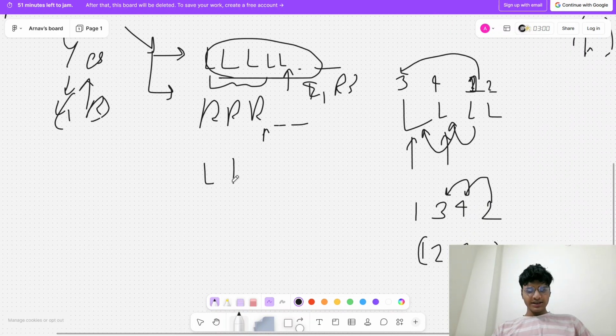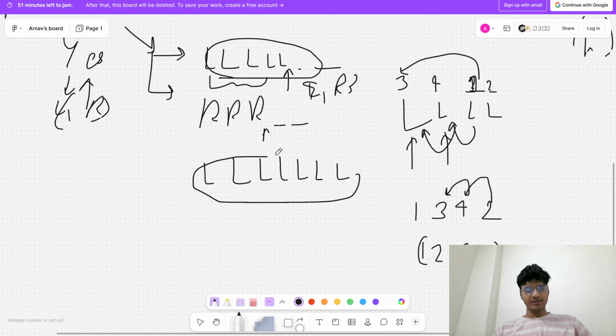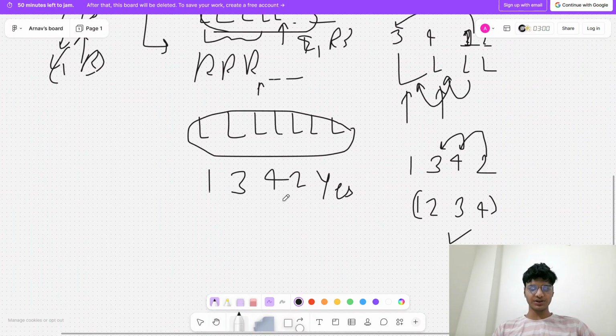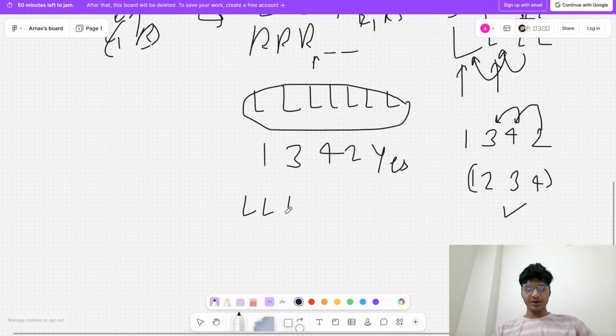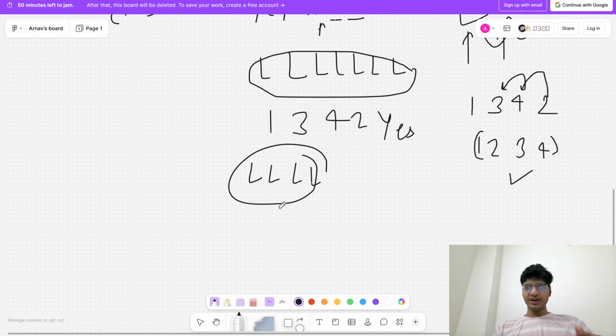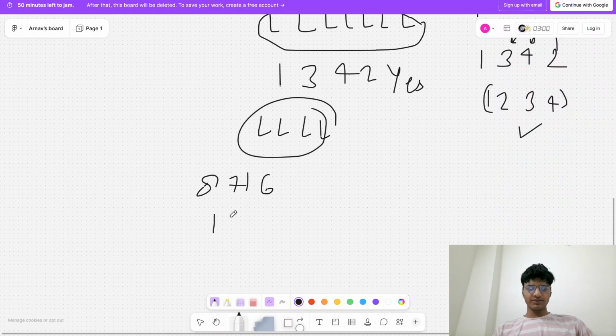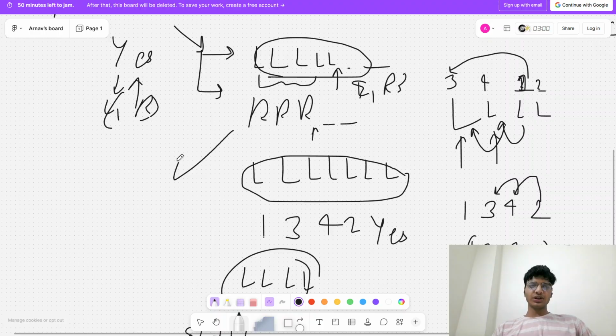So this means that if all of the L are present, then we can sort the things up, whatever the order is, like 1, 3, 4, 2, making the permutation non-decreasing. Or if only a subarray of L is present, then whatever the order of the L of that subarray, that is 1, 6, 7, and 8, we can make it like 1, 6, 7, 8. The same goes for the R.